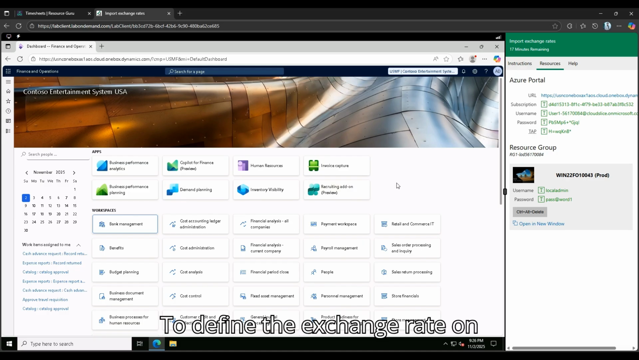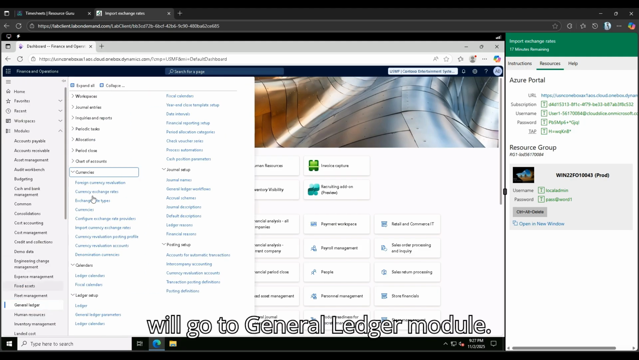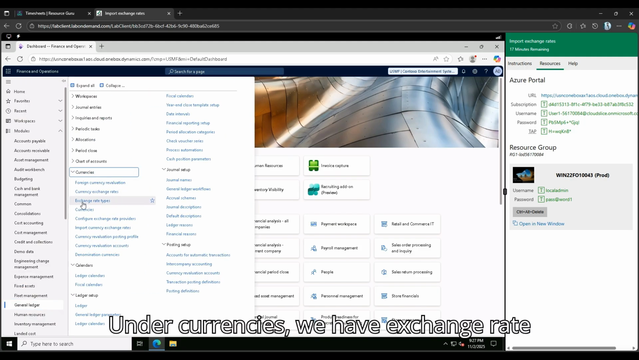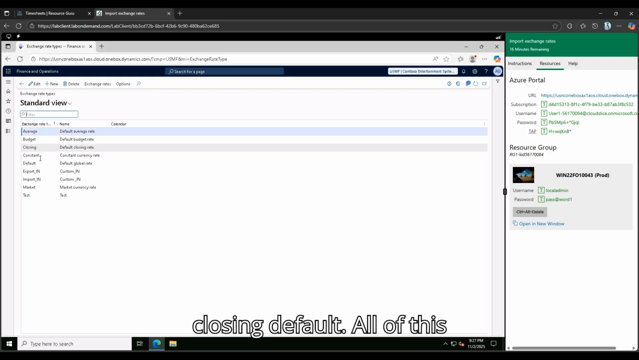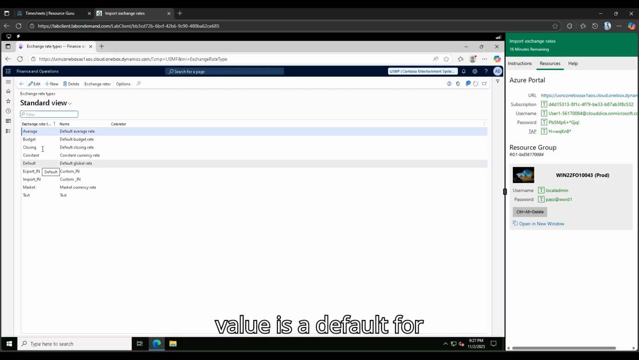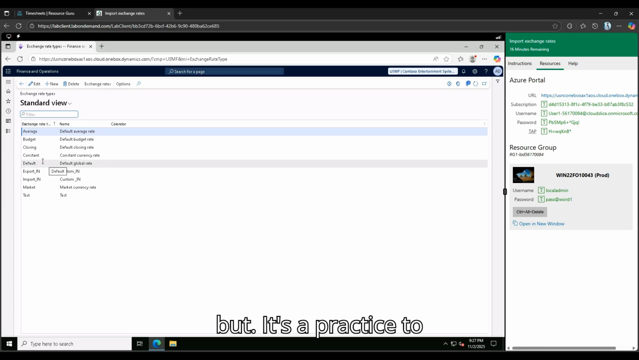To define the exchange rate on Dynamics 365 Finance and Operations, we will go to the General Ledger module. Under Currencies, we have exchange rate types. You will have default values provided by Microsoft like average, budget, closing, default. All of these values are defaults from Microsoft. You can create your own, but the best practice is to use the exchange rate types provided by Microsoft.